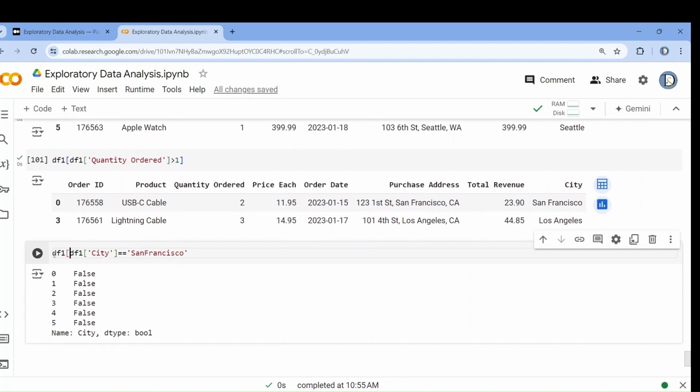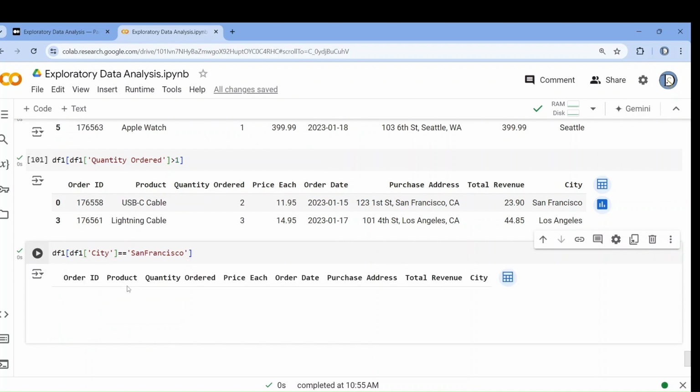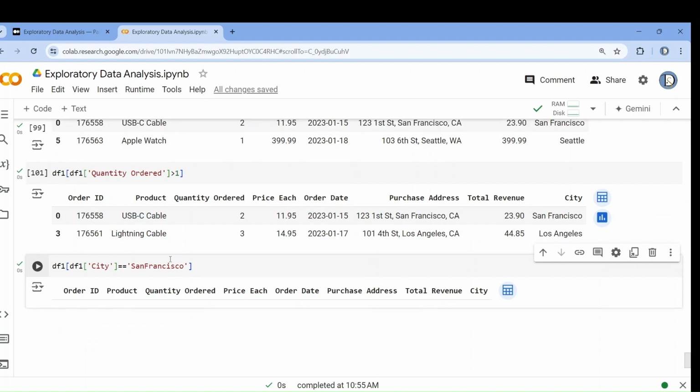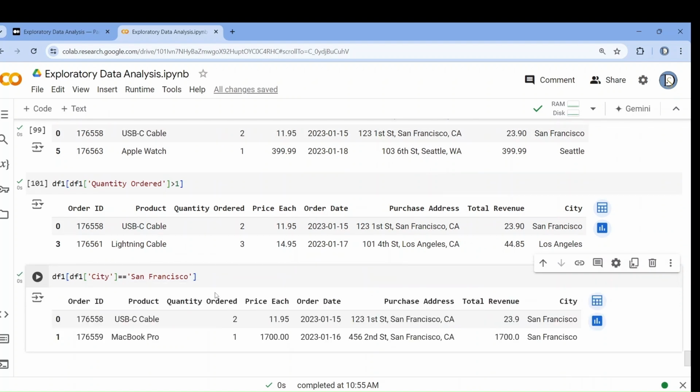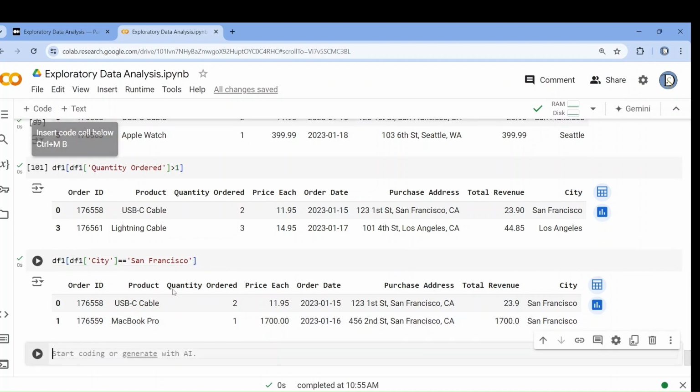So I have to pass it to the dataset, then only those values which are true. What happened? Oh, I'm sorry. There is a gap. That's why it could not match anything. Okay. 23 and 1700 cable and MacBook Pro. Fine. So you can filter the data simply based on any condition.